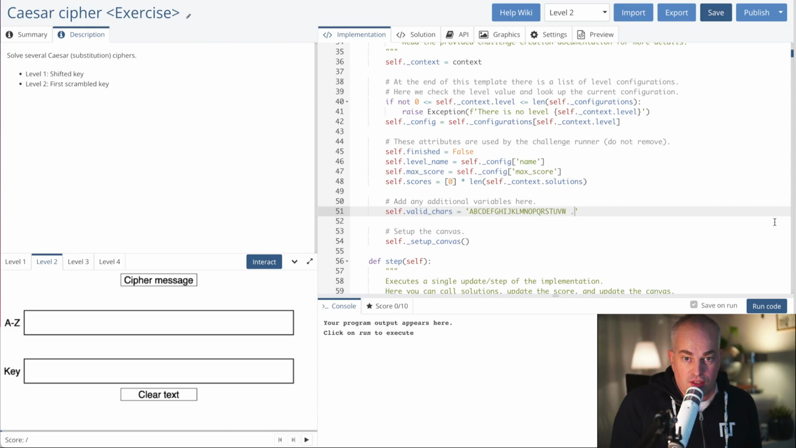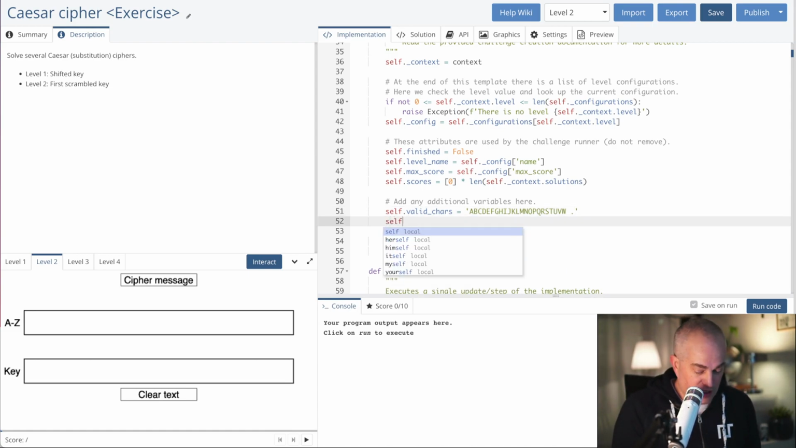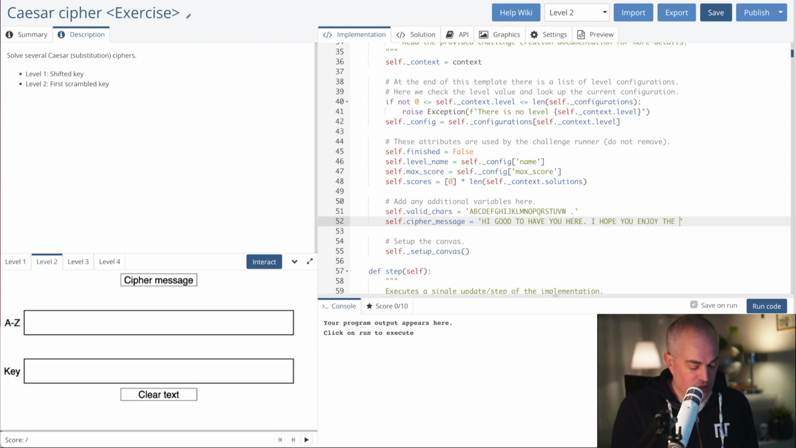Alright, so we have our valid cars. We should probably keep something like the cipher message. And now what do we put here? We need to keep to the common words as well. Okay, let's write something. Hi, good to have you here. I hope you enjoy the exercise. Okay, so that could be some kind of message.